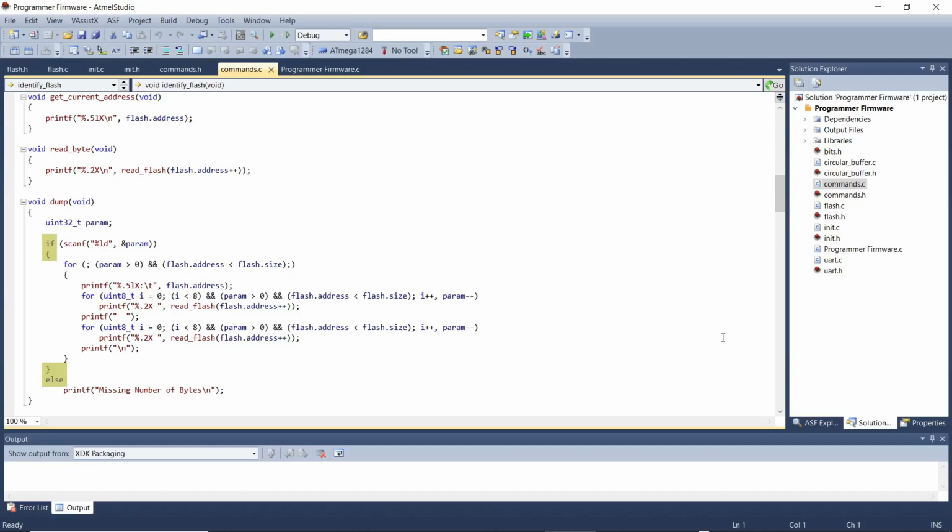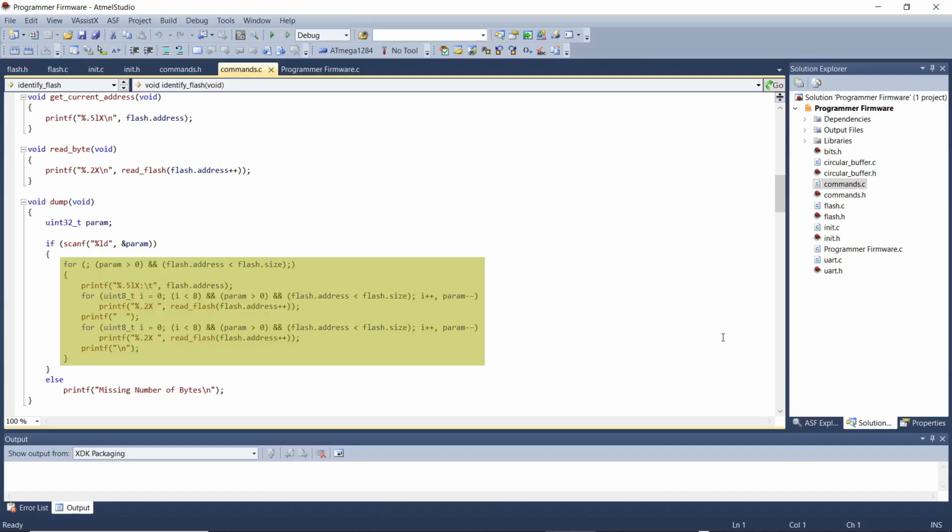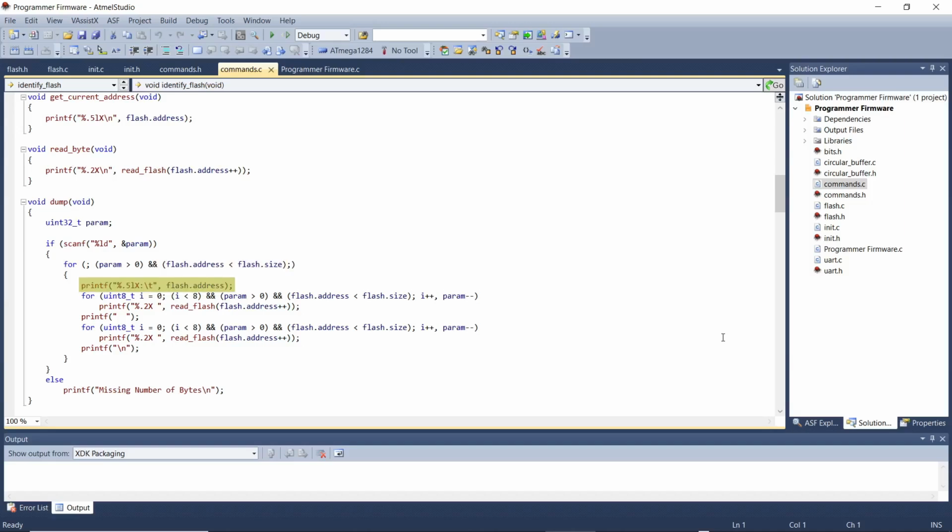Then, with the if-else statement, I scan in the number of bytes to dump out and print an error message if that failed. Next, within the body of the if statement, I've created a for loop that will continue while we still have data to print out and the current address is within the size of the flash chip. First, I print out the current address. Then, I have another for loop to print out up to 8 bytes with 1 space after each one. Notice that I decrement the parameter variable for each byte that is printed.